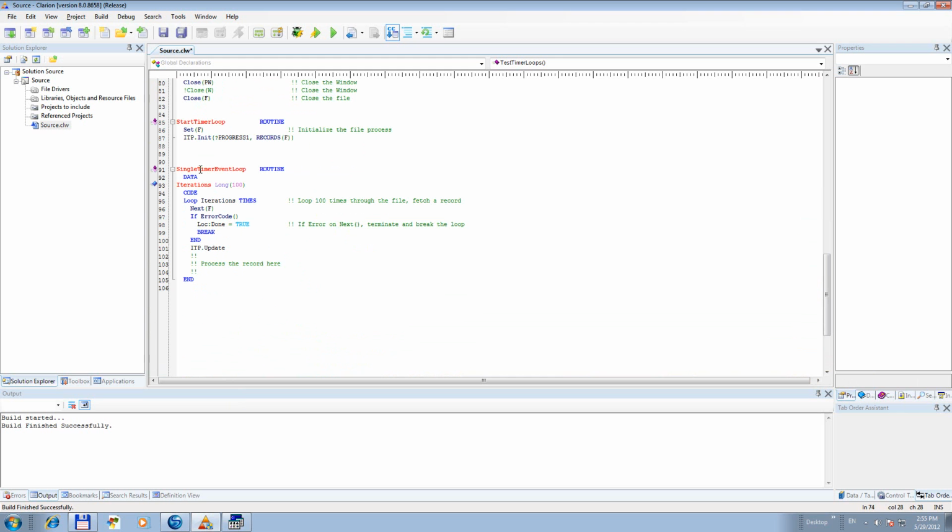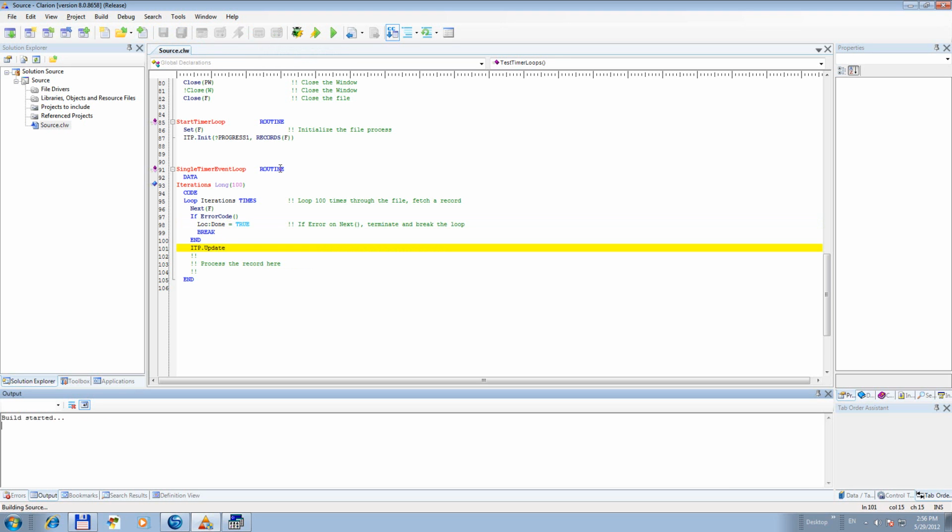Now, the single timer event loop is very simple. We set a number of iterations that we want to loop through each timer event. In this case, we have 100. That means that we are going to loop 100 times, or go through 100 records in the file. And we simply loop iteration times, and we call next on the file, and if it's an error code, we say lock done is true, and we break out of the loop. And we call ITP update to update the progress bar. Now let's see if this works.